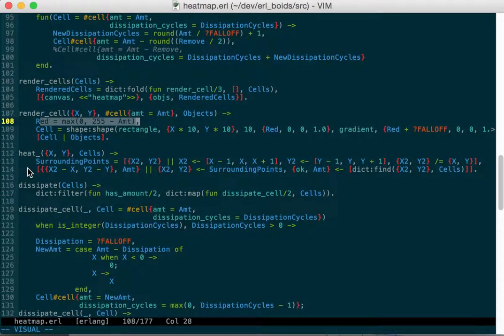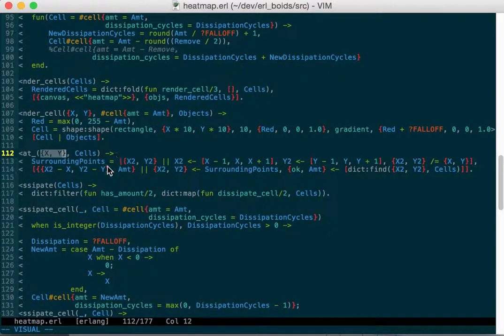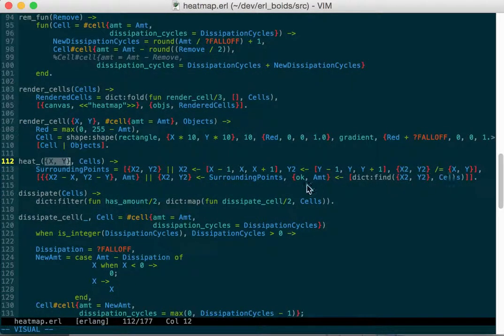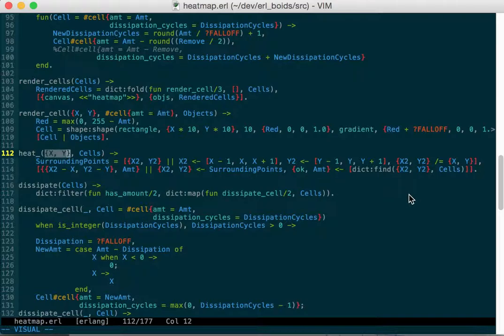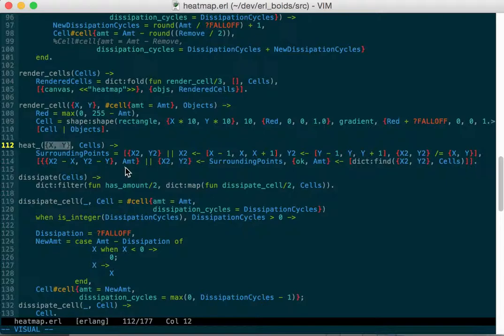Then heat. Different boids that are drawing themselves and moving around on the canvas will need to know how much heat is around them. So they'll call heat with the point that they're at, not the X, Y coordinate on the canvas, but rather what cell they're in. So they'll find their center point and figure out what cell that is and ask for the heat around those cells. It gets the surrounding points, but not the point that they're actually in. And for each of those surrounding points, it will get the amount of heat and pass that back. And these will be relative coordinates.